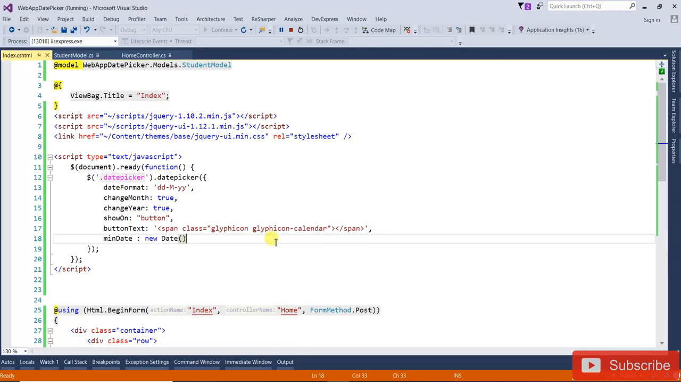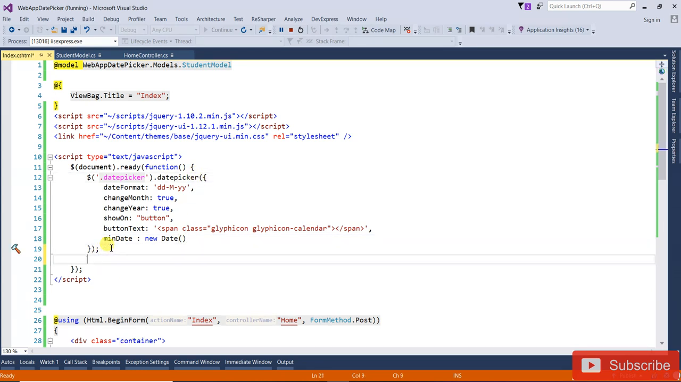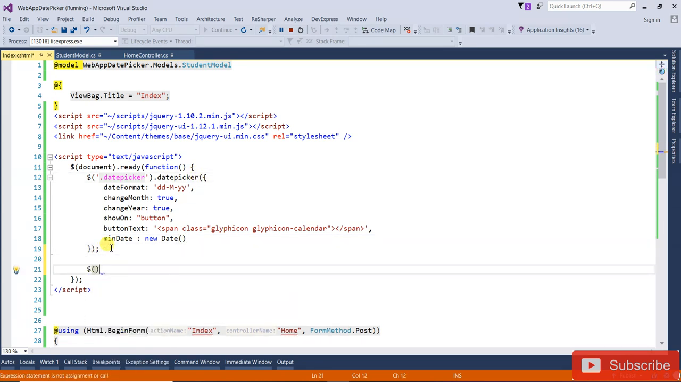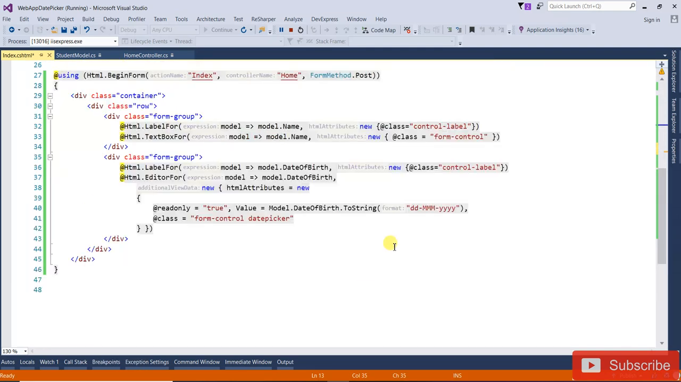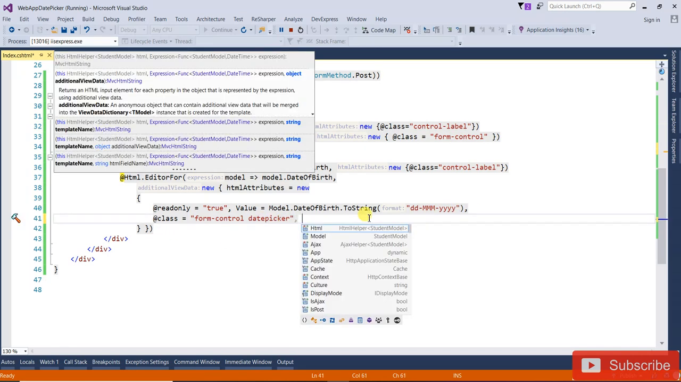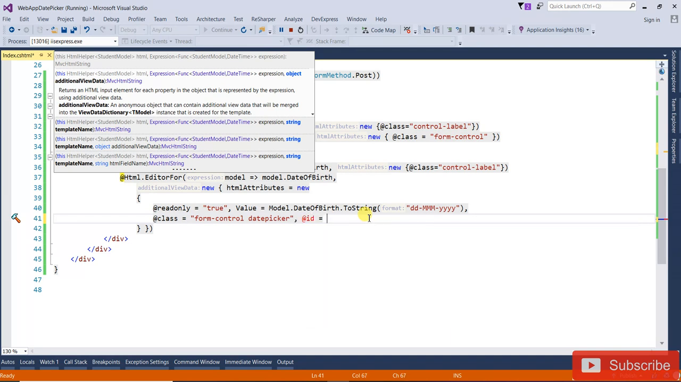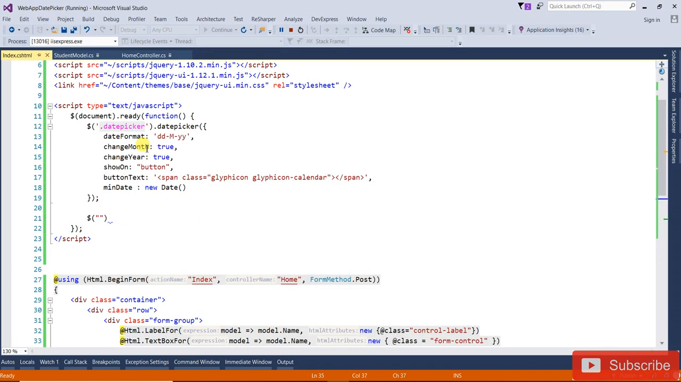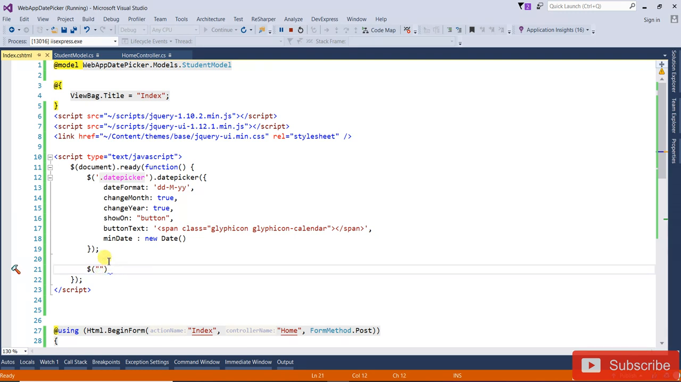Now if I want to show a particular date in a message once it changes, at the same time, there is an event. So you can write the event, just give it a name, that ID. So that is a class. After that I want to give the ID, just place a comma, ID equal to txtDateOfBirth. So this one is the ID. Copy this one and paste it here, because this is the ID dot change.